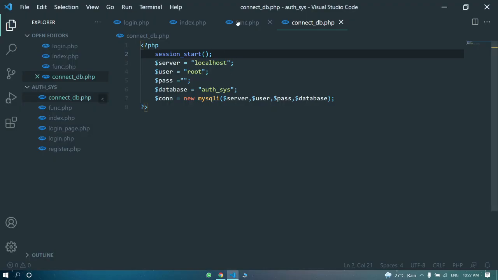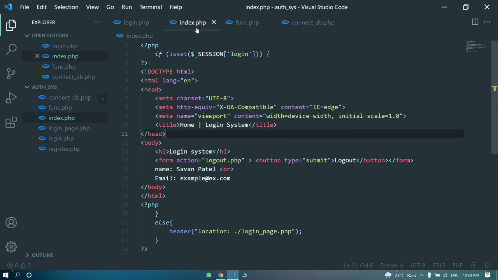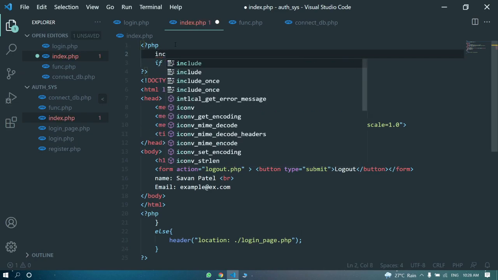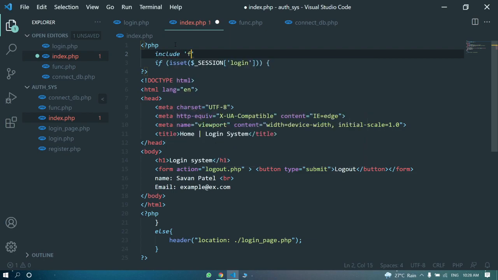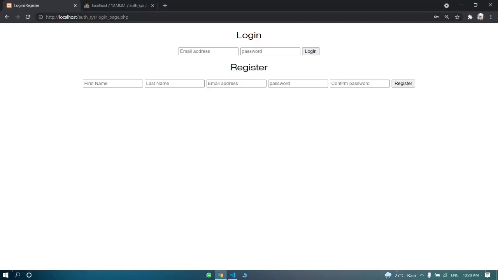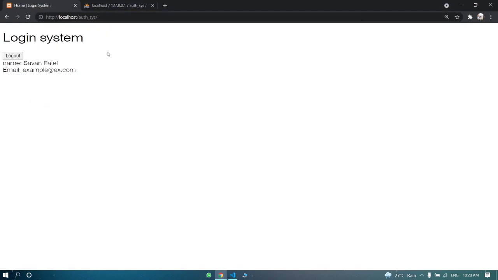So let's see what's wrong with it. We must include our session, so I'm including here include function.php, which contains our connection.php and it contains session start. So we can use our session variables in this page also. So it's done now.